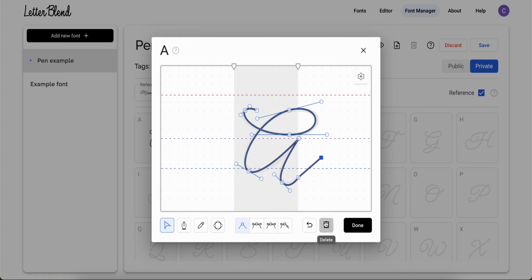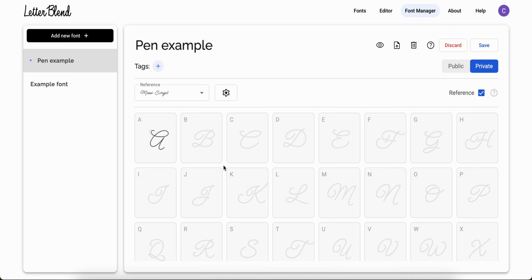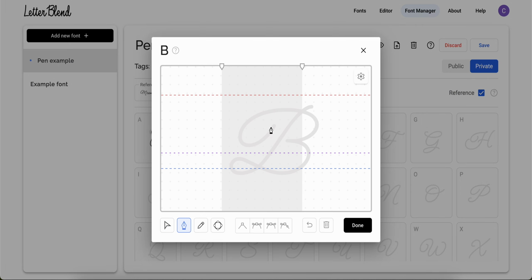You can also add points to an existing line by selecting the line, switching back to the pen tool, and clicking where you want to add the point. You can undo any action by pressing Command Z or clicking the undo arrow next to the trash can. Press Enter or the Done button to update it. Remember, the letter won't be saved unless you hit the Save button on top, so save often.